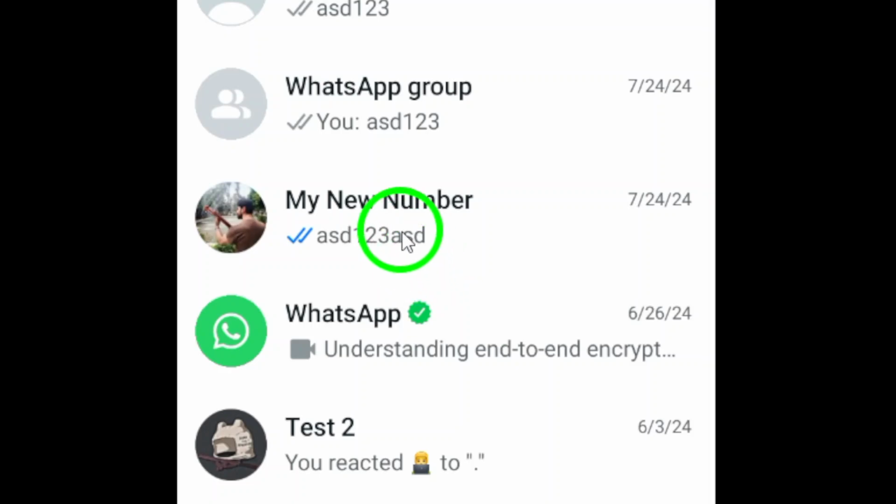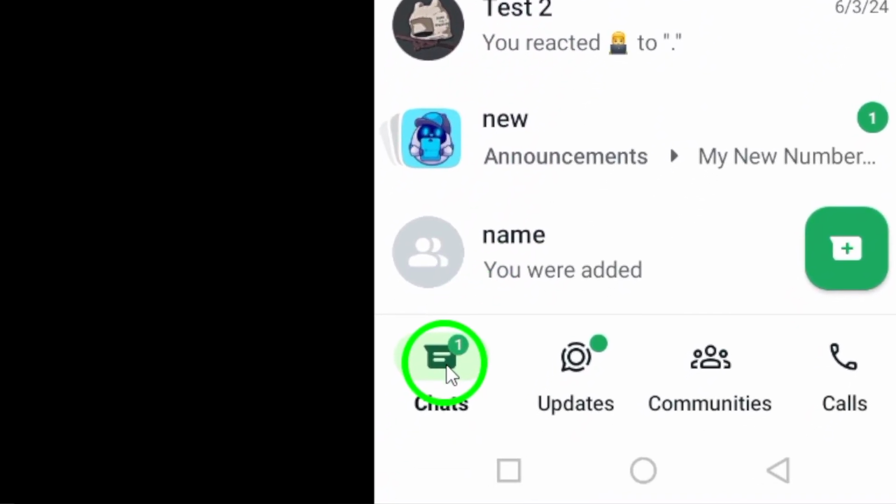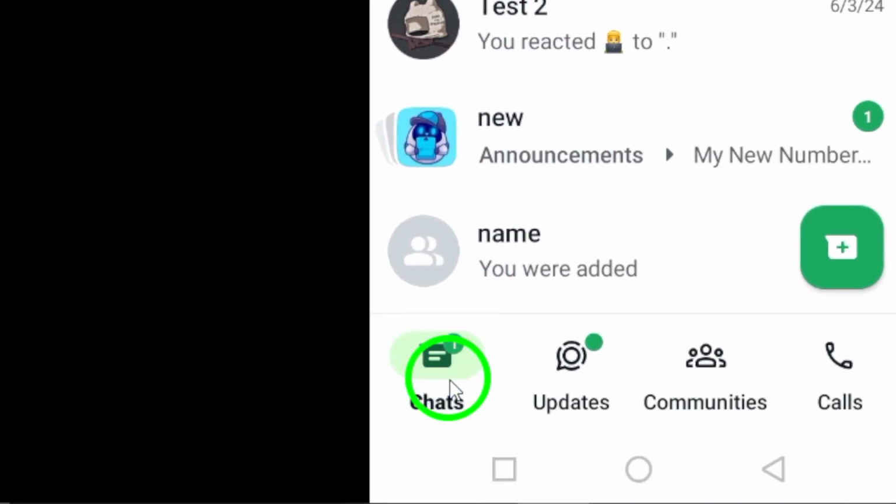Now that you're in WhatsApp, look to the bottom right corner of your screen. There, you'll see a chat icon. Go ahead and tap on it. This is your entry point to all your conversations.